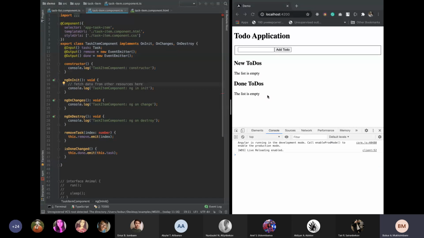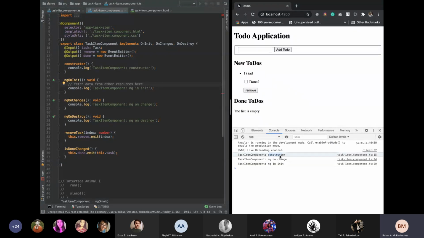So we added a new item, and we can see the constructor, then ngOnChanges and ngOnInit, which means the component was created. And if I remove it, it means this component will be removed from the web page. In that case, you might use the OnDestroy interface and its destroy function. If you click this button, you can see that ngOnDestroy is triggered.